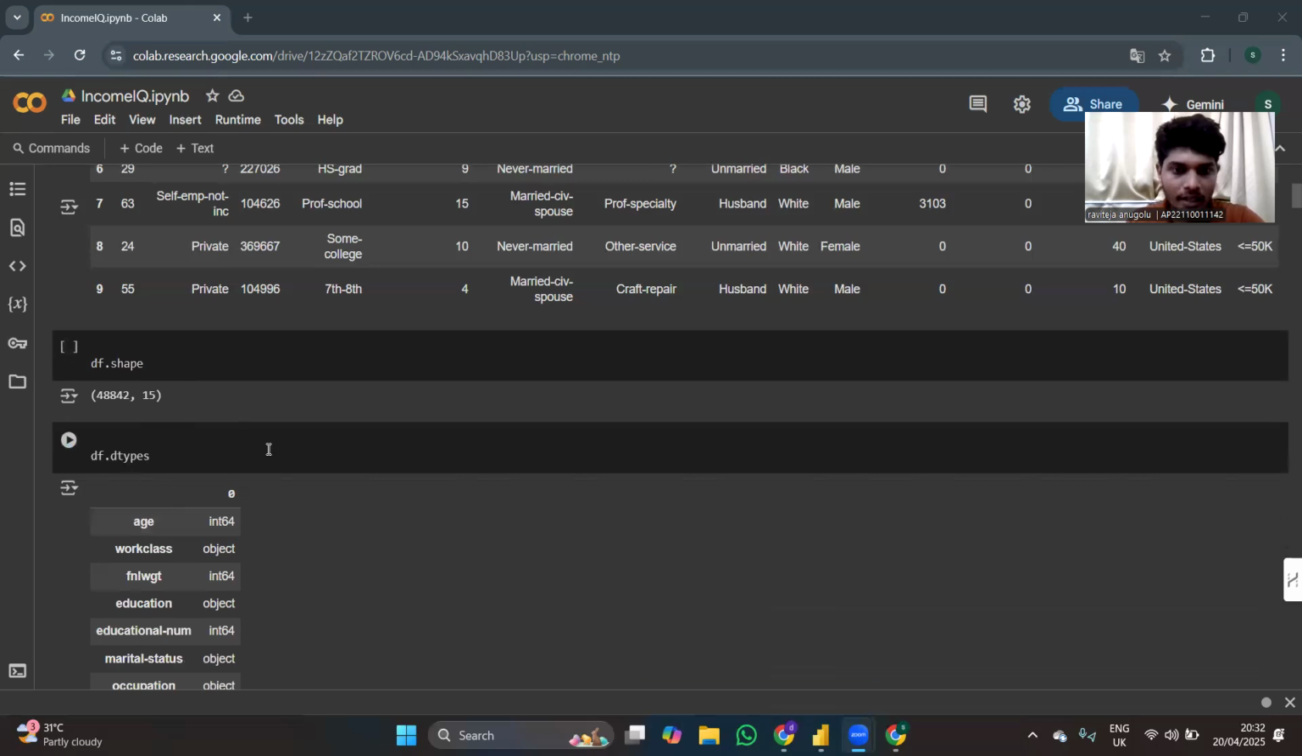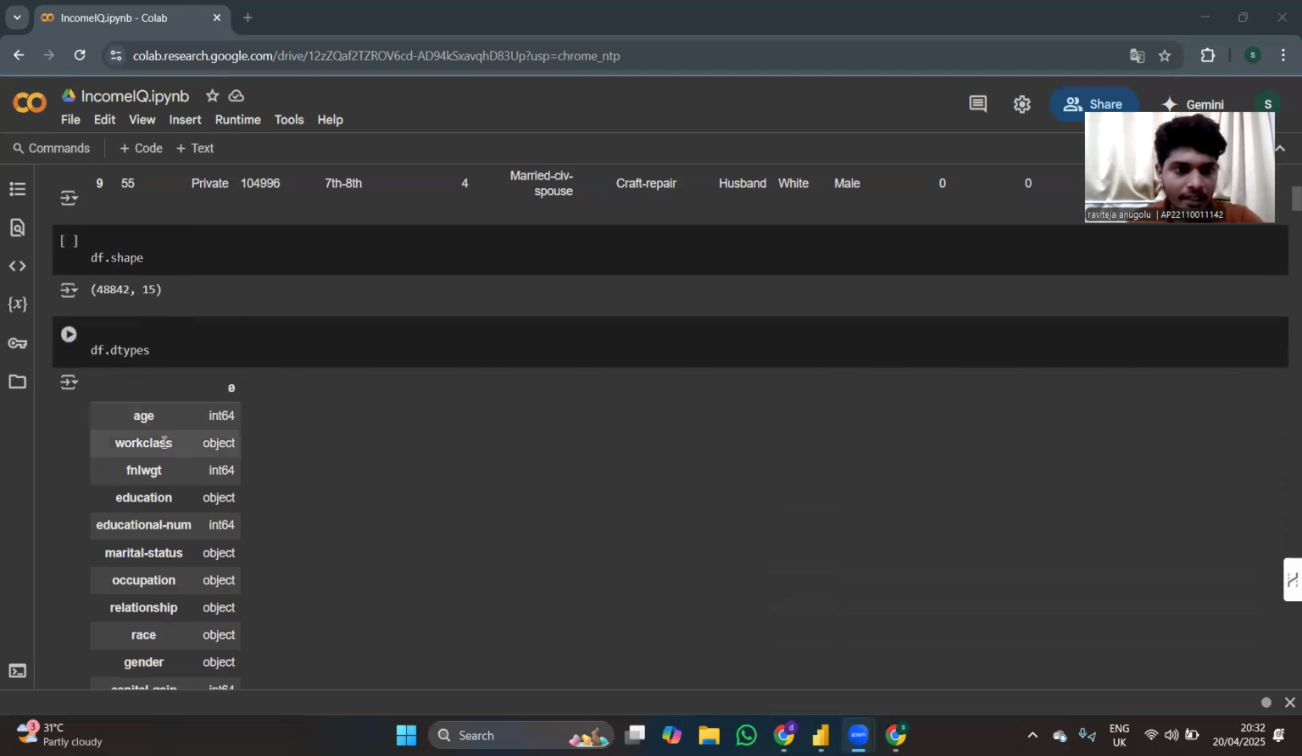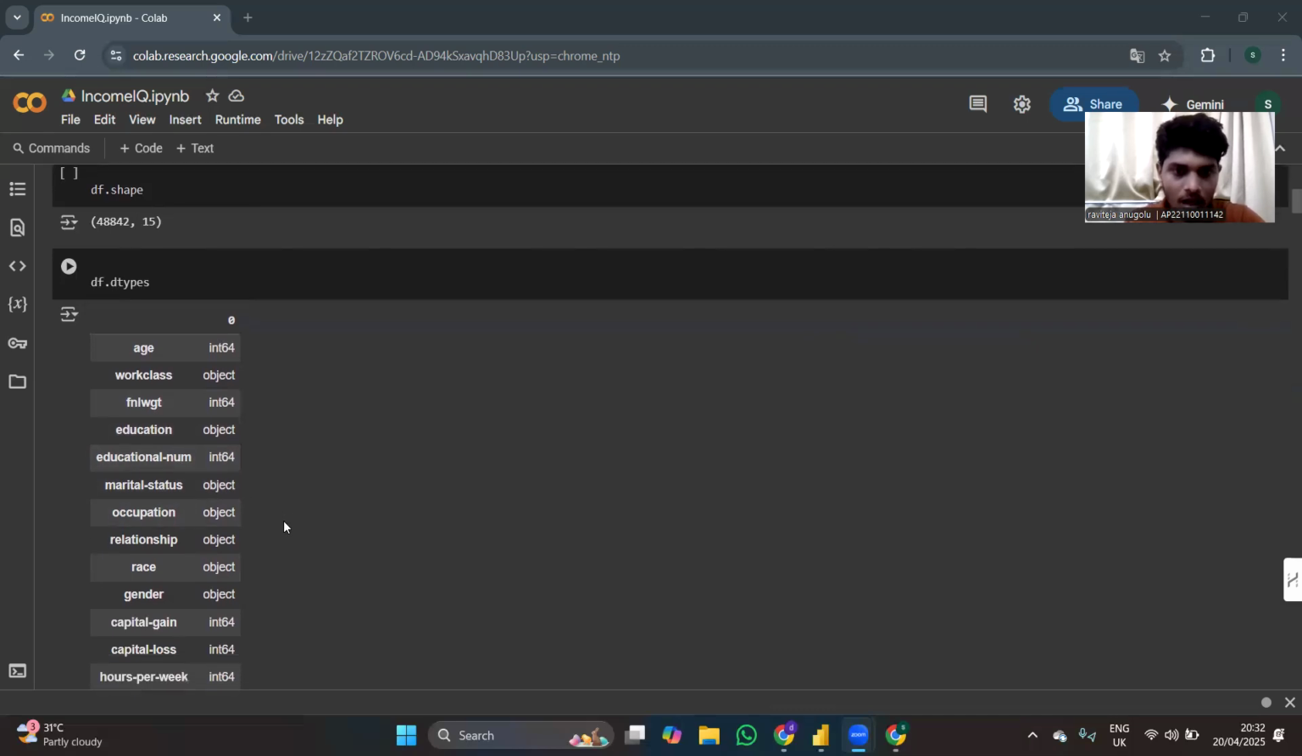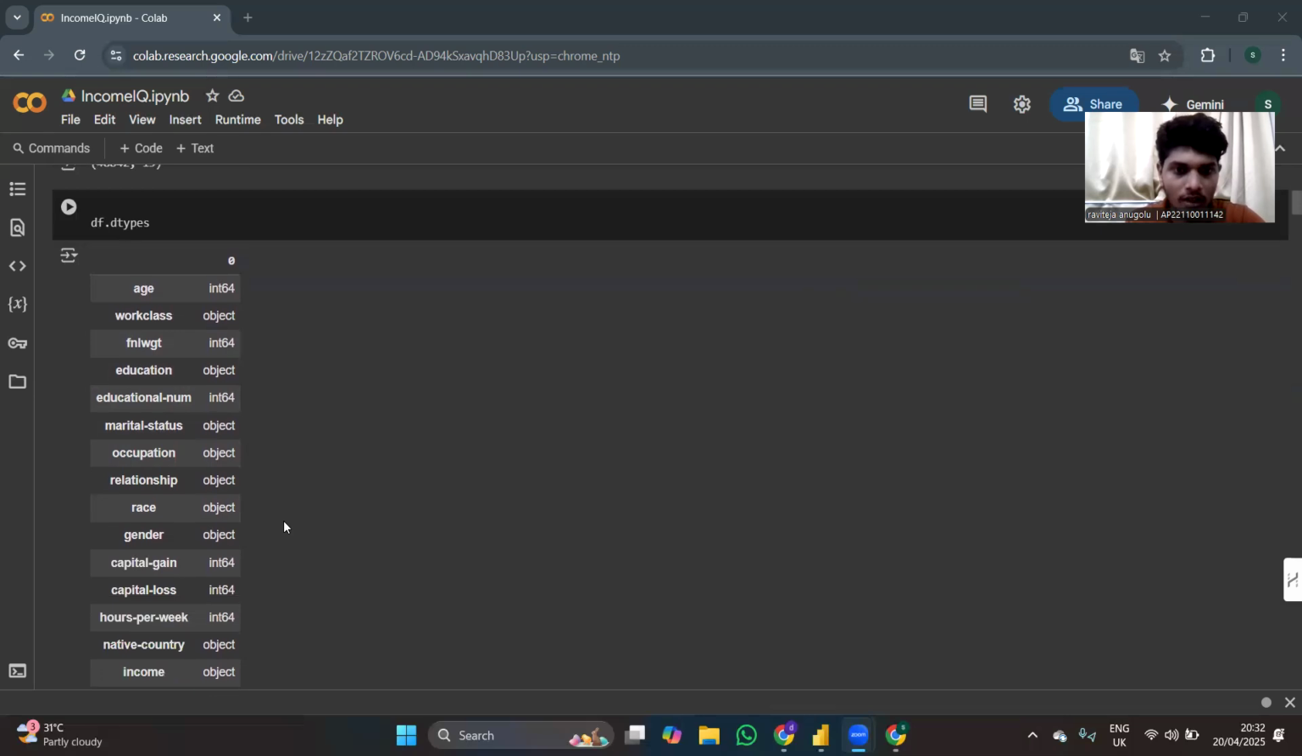Here df.dtypes provides the data type of each feature, like here age is int, numerical, and work class is object, categorical. We can categorize features based on the data types. Numerical features are continuous or discrete numbers like age, final weight, educational num, capital gain, and hours per week. Some of the categorical features include work class, education, and marital status.